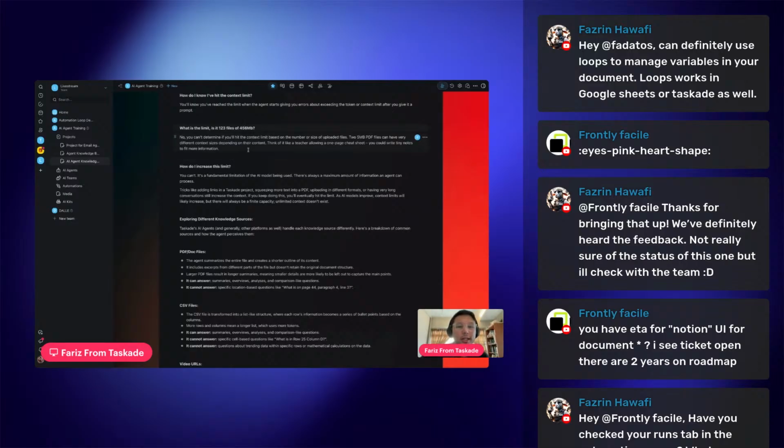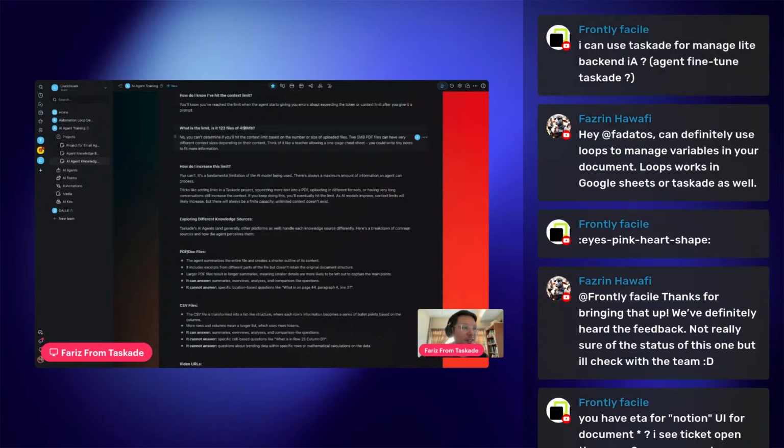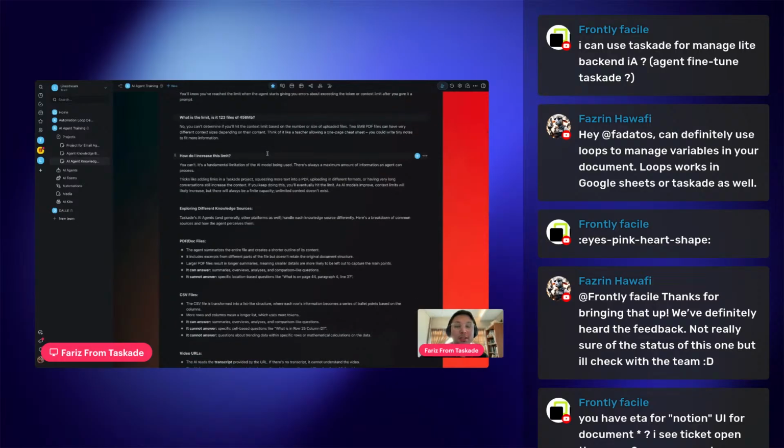Basically, the answer here is telling you that you can't really fake your way out of tokens. It's like if your teacher gives you a one-page cheat sheet to write down answers for an exam, you could write tiny notes to fit more information. Two 5 MB PDF files can have very different context sizes depending on their content. If you make the font size smaller and fit a million words into that PDF, it's going to burn through your tokens quite fast. Versus if the font size is bigger and there aren't many words on the PDF, the context is going to survive a little bit longer.